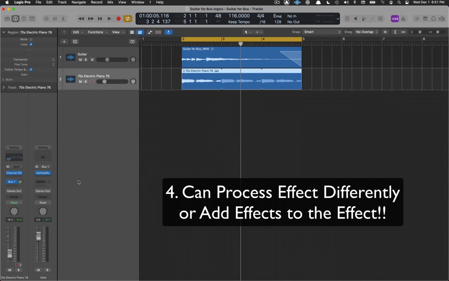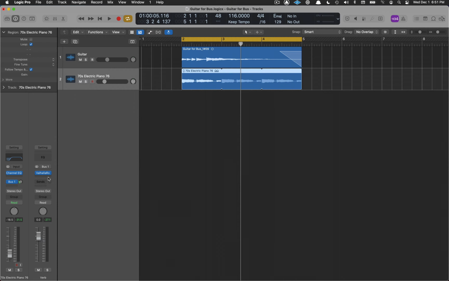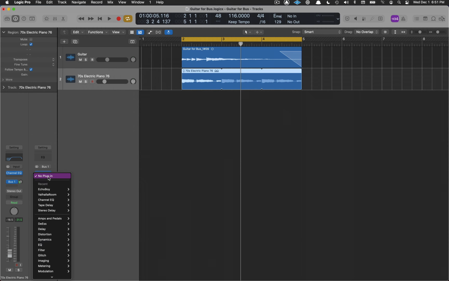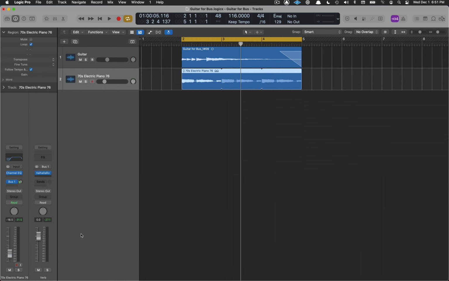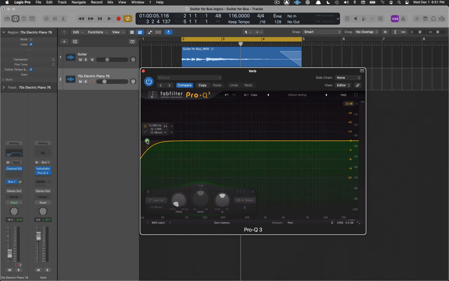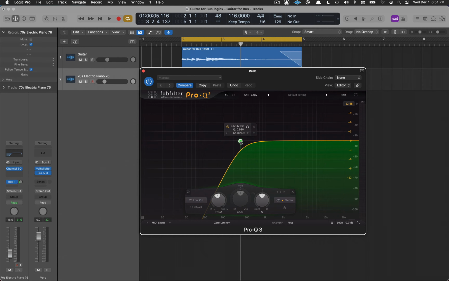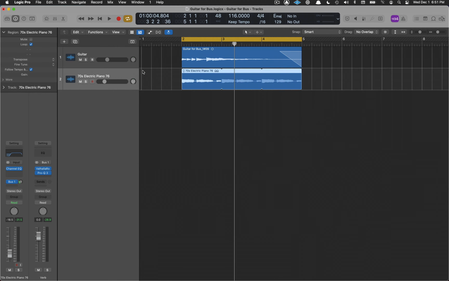If I want to, I can process this reverb, for example, differently than the dry track. I could put another effect on here. Let's go ahead and use an EQ. And I can take all the lows out of just the reverb. So I'm not subtracting low frequencies from the guitar track or the piano track. I'm just subtracting it from the reverb. That's another really good reason to use a bus.